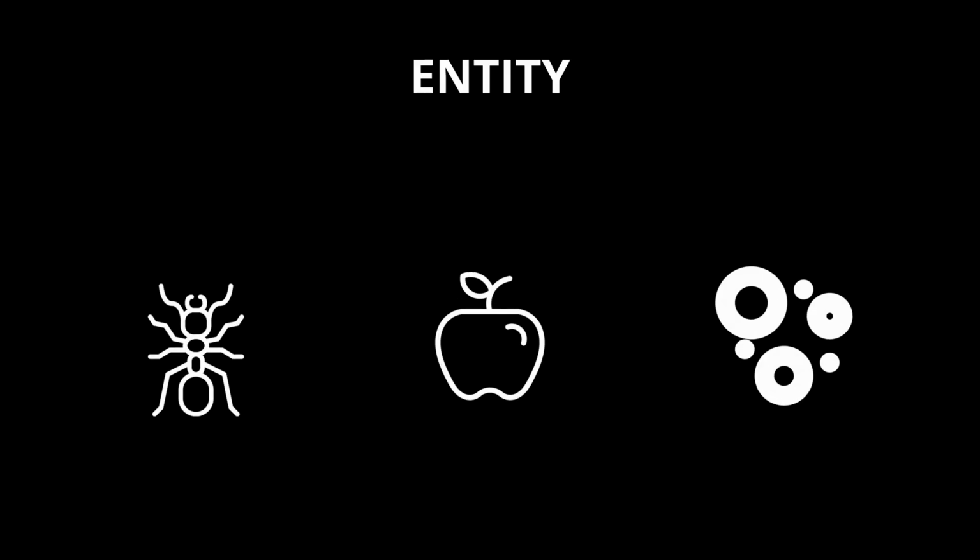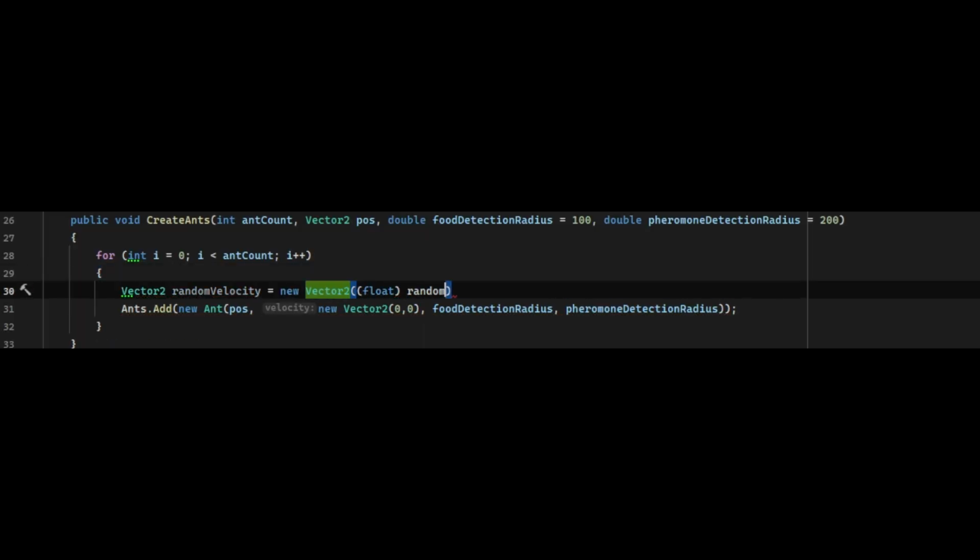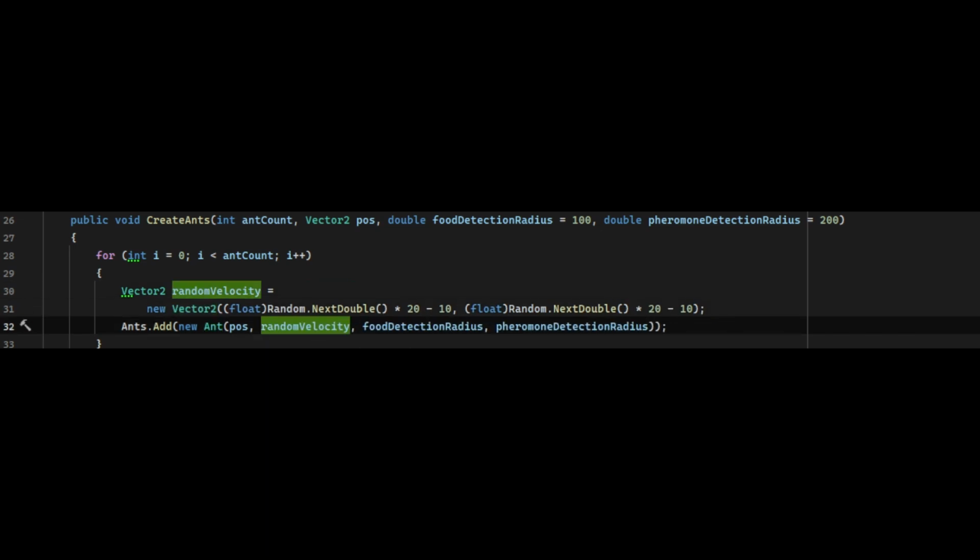I'm gonna start with creating some structure. First of all, an entity class that is going to be extended by ant, food, and pheromone classes. Each of these classes will have its own manager. Why are they not moving? Have I forgotten something? Oh, I see. Okay, ants are moving, so now let's code their behavior.